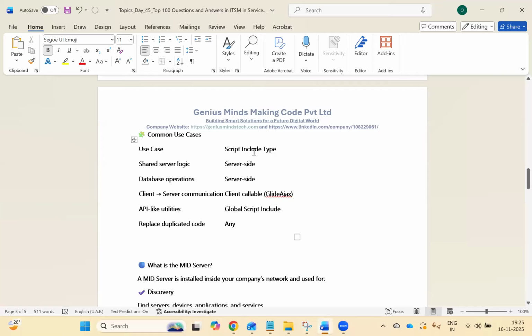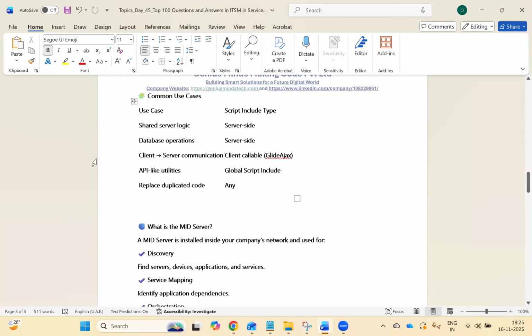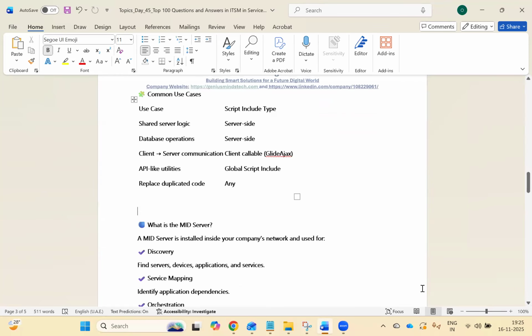So the use case is script include type. I think till here we will stop. I will have to stop recording also. I will show you some.